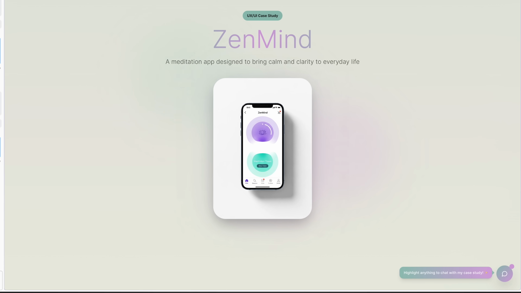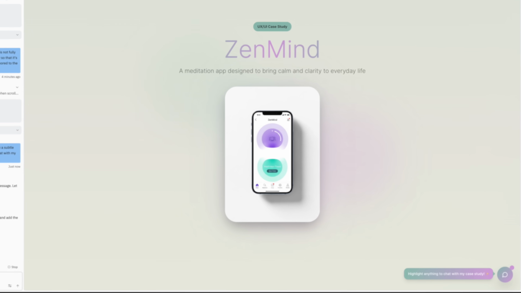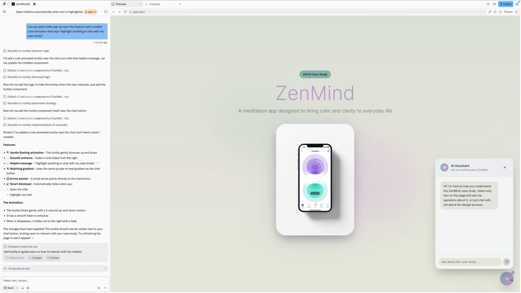Oh, that's very cute. I like that subtle animation. I love how it's floating there. It draws your attention, but it's not too loud. And then when we click on it and click off, okay, it goes away. So I like that. That way it only happens the first time the user visits it and clicks on it.